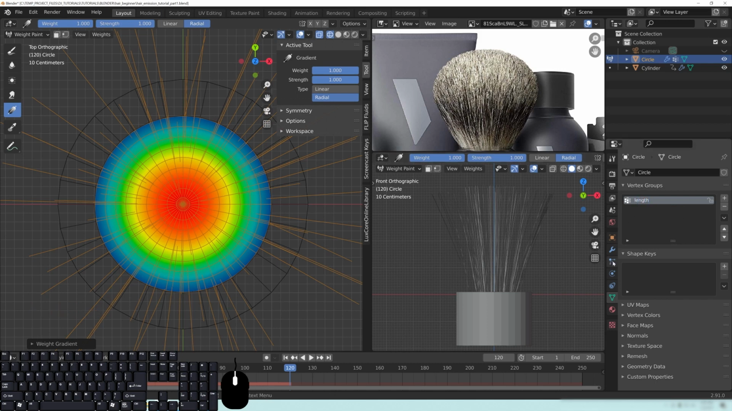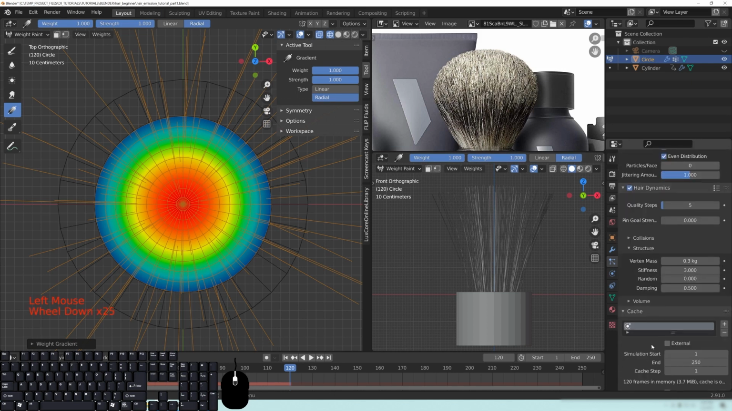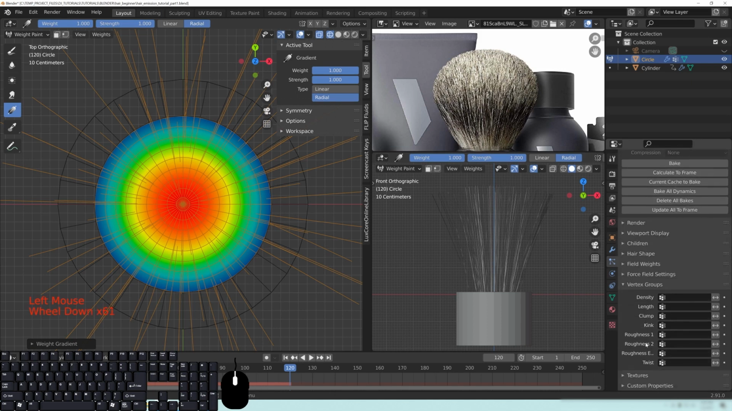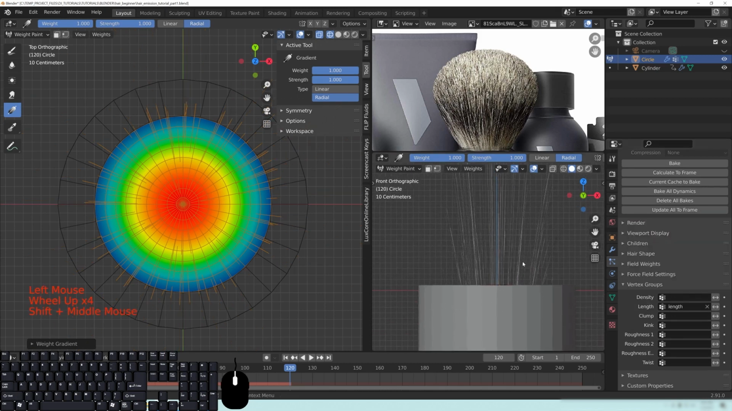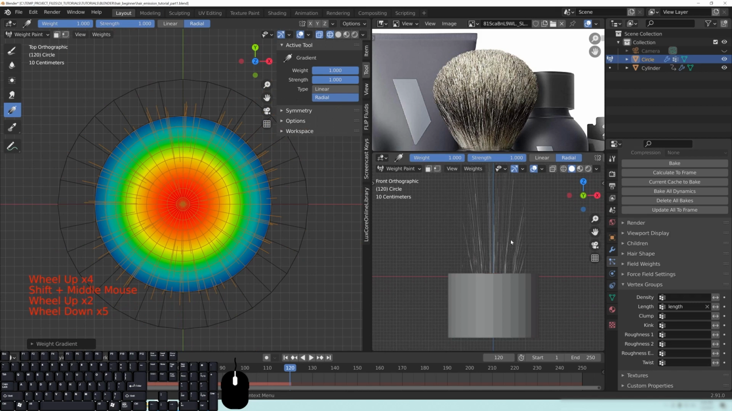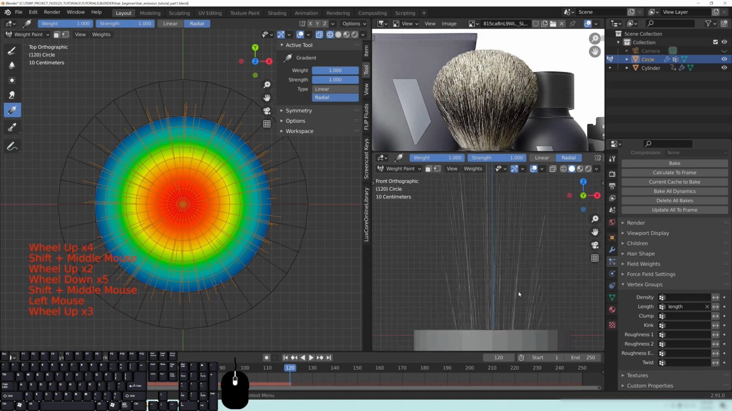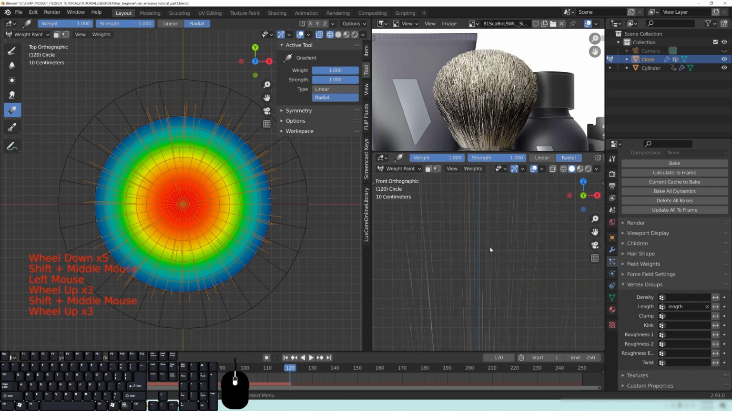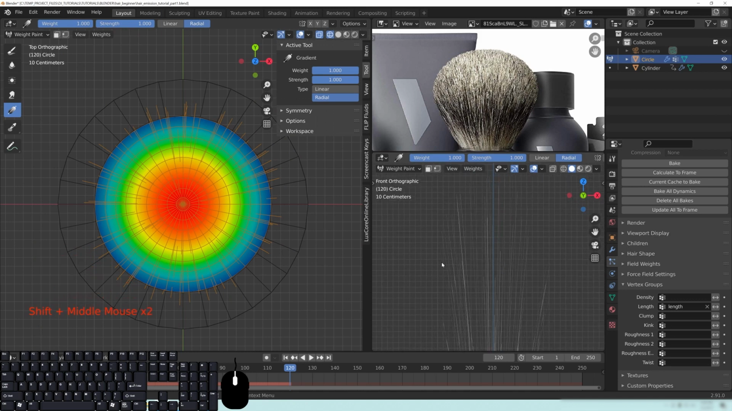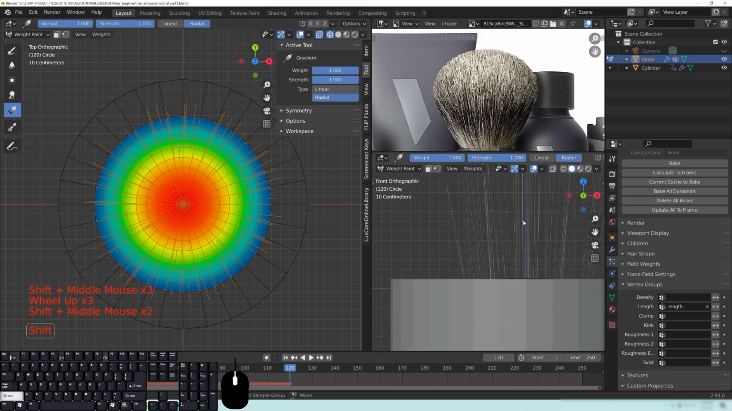Then go back to your particle settings, go down the list, and you'll see where it says vertex groups, there's density, length, all kinds of stuff. But really what we want is right here, length. So left click that and click on length. Now you can see if you zoom in here, and if you have more particles you can see it a little bit easier, that the hair length is now changing, where in the center it's really tall, and on the sides it's really, really short.